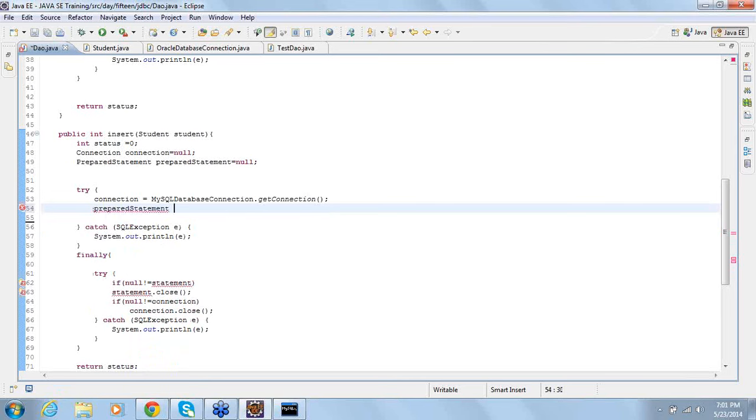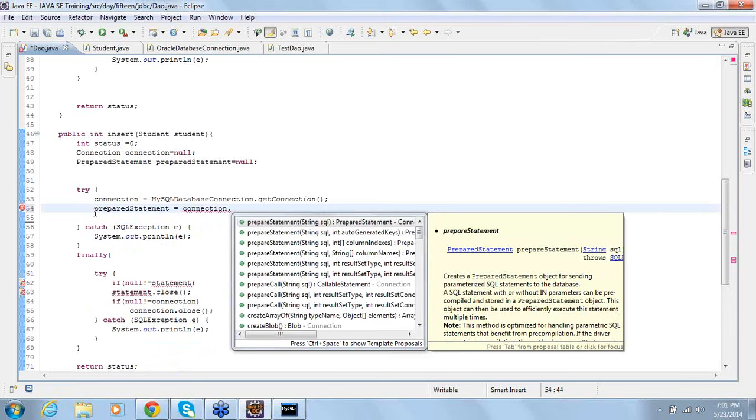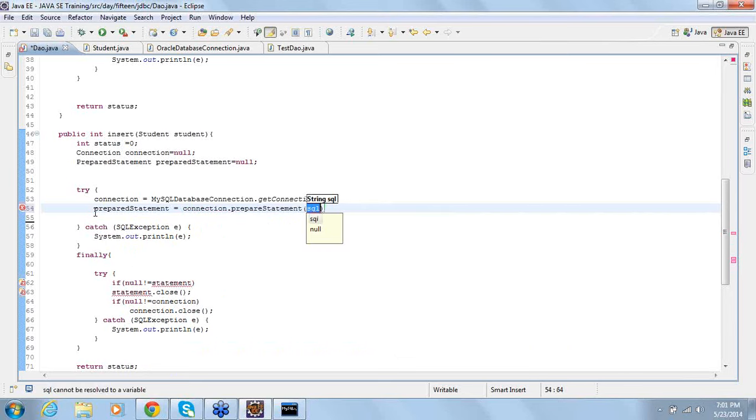Then here we go. Instead of connection dot create statement, now it is connection dot prepareStatement. Within the double quotes you write a string argument, that's nothing but your query. Insert into table values. How many values does the table need? Two.